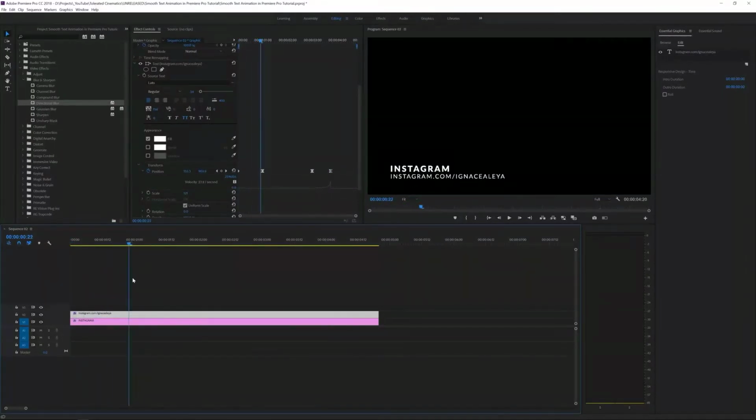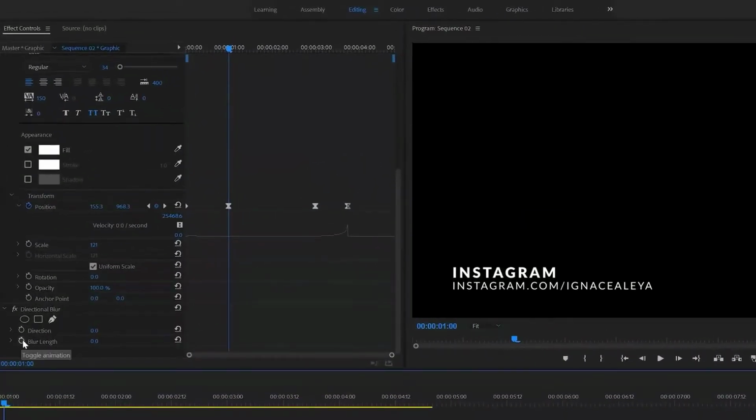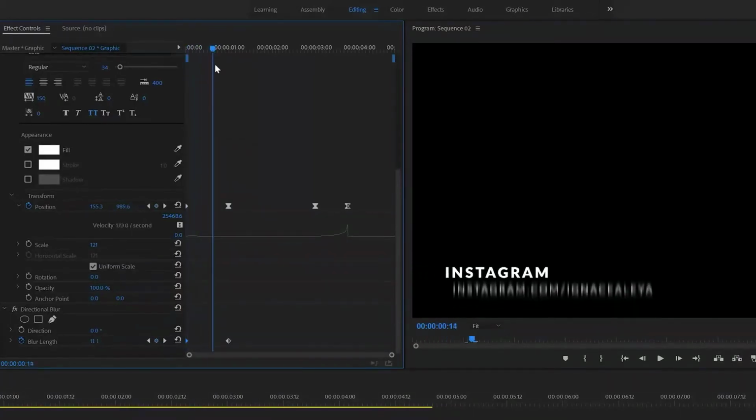And what we want to do is find that spot when it's in its position that it should come to, and click on the keyframe for the blur length. The direction we want to set to 90, by the way, or actually 0 in this case, and then go back a little bit and increase the blur until you're satisfied, something like that. Then we want to bring this keyframe to the beginning so it starts at that size.